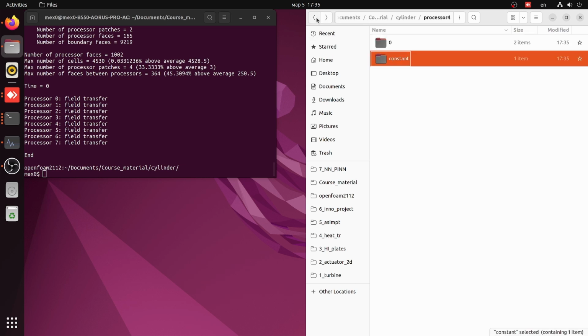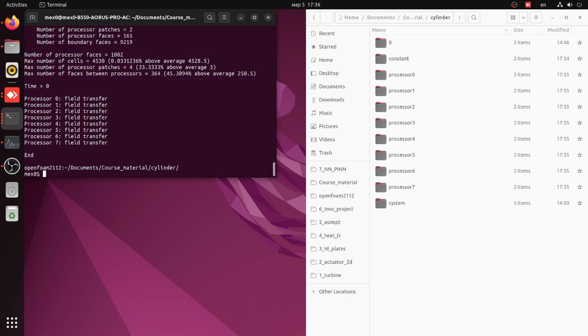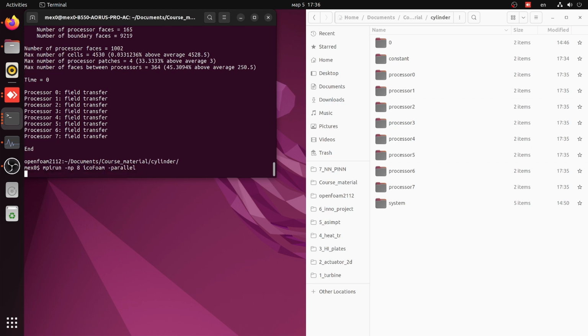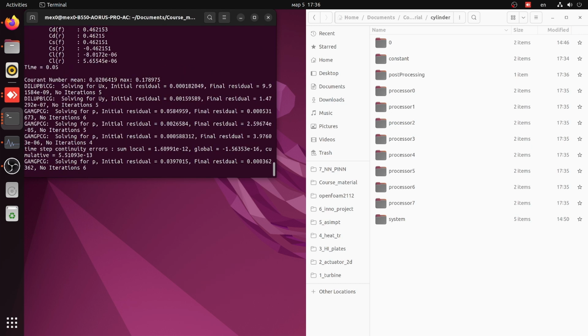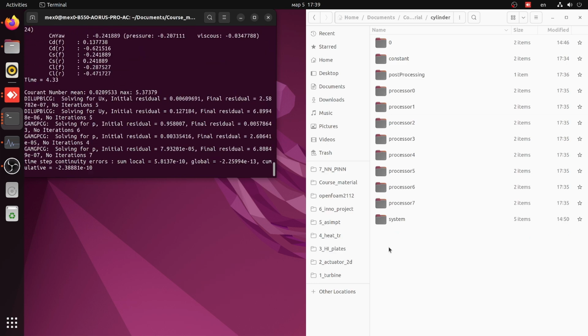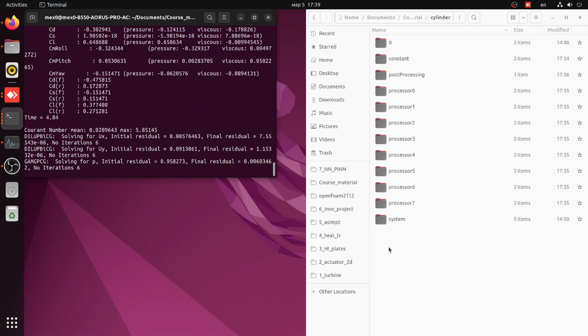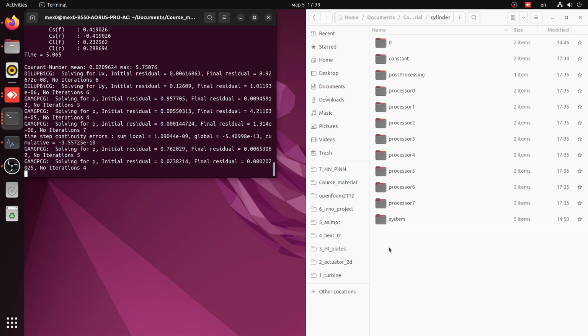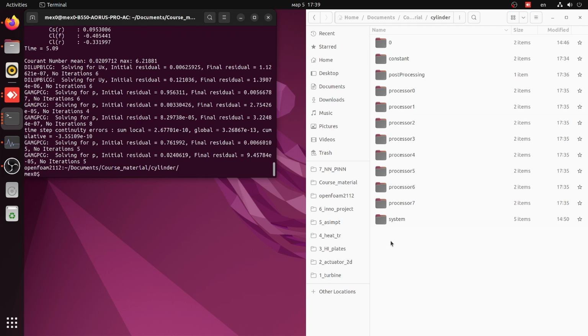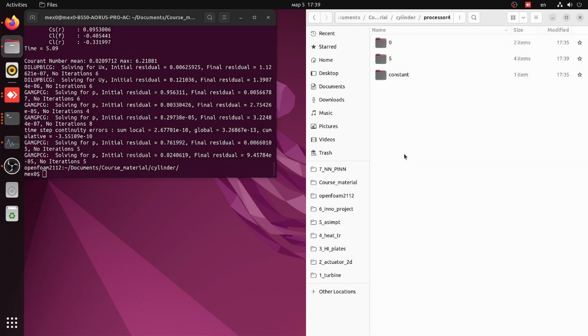The calculation launch in parallel mode is performed by the command mpirun -np 8 icoFoam -parallel. When using this command, all messages related to the problem solution will be output to the console. The calculation can be interrupted with the Ctrl+C key combination. The calculation results are saved in the processor folders within the directories corresponding to the time steps. Each folder contains data relating only to the domain part, managed by the specific processor.